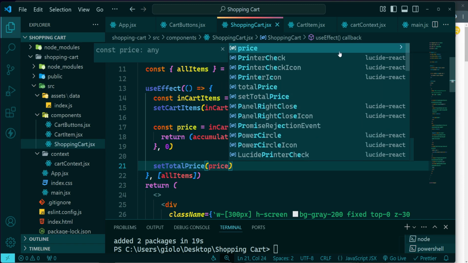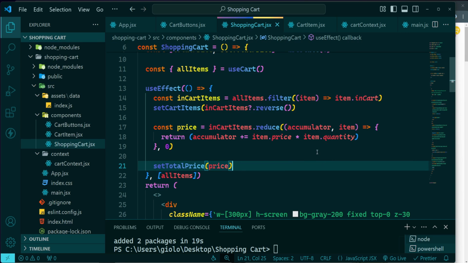Okay, so let me break this down in detail. The reduce method is used to iterate over the inCartItems array and calculate the total price. It takes two arguments, a callback function and an initial value, 0 in this case. Inside the callback function, the accumulator starts at 0 and accumulates the total price as we loop through the items.